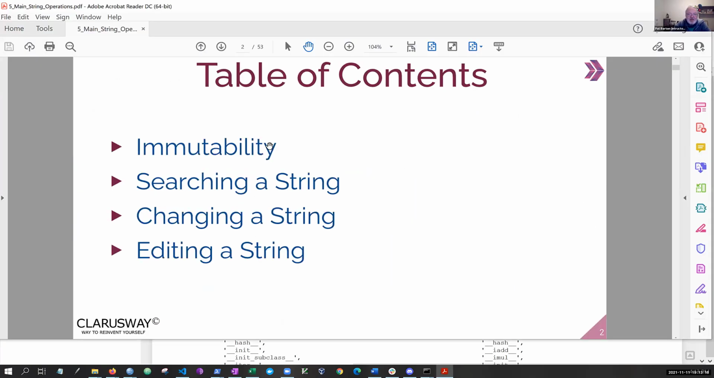So we talked a little bit about immutability, and the next thing we'll show you is how you can search a string, a few ways to change a string, and a few ways to edit it. And I will try not to belabor too much, but when we say changing a string or editing it, because they're immutable, we're not really changing that string. What we're probably going to do is make a copy of that string, which we can do in a new object, but we won't actually be changing or editing them.